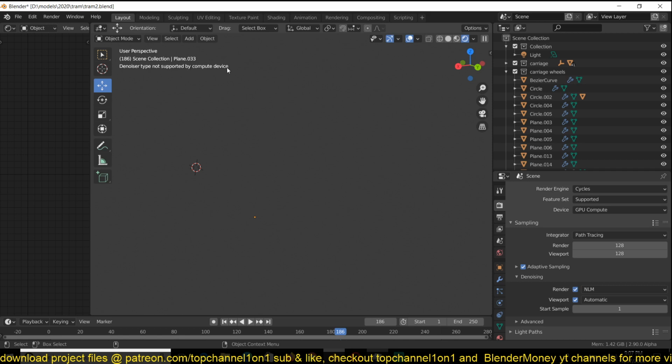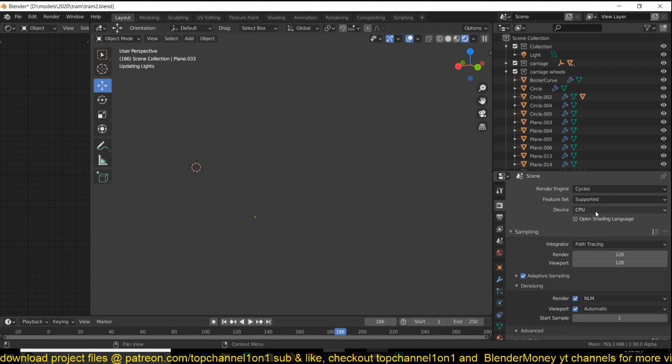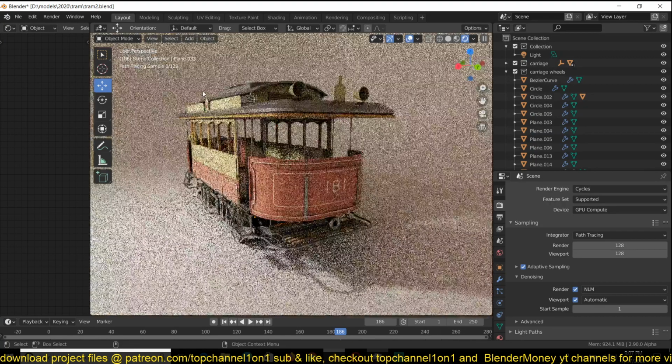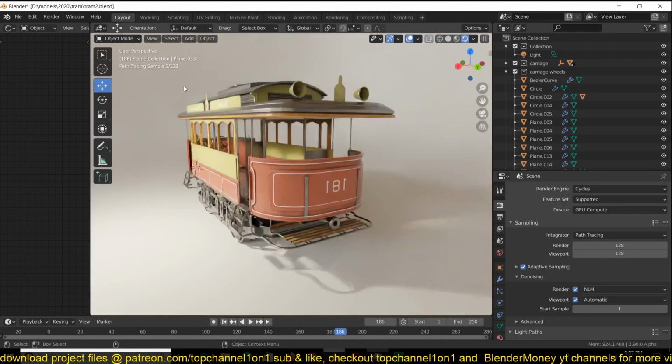Denoiser type not supported by compute device. So when you get this error, it could be a bug. Just switch back to CPU and then switch back to GPU. It will work just fine without any errors, because I like using the GPU because it renders a bit faster. And you have a few settings here.